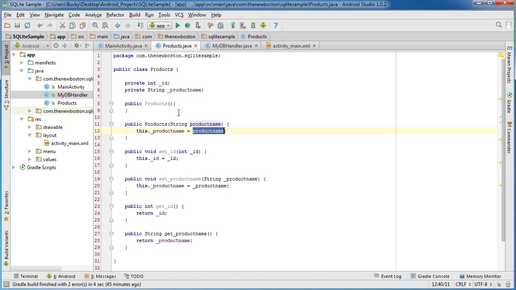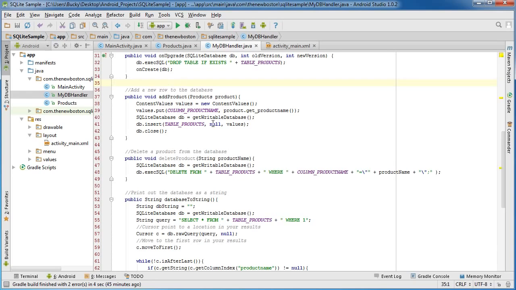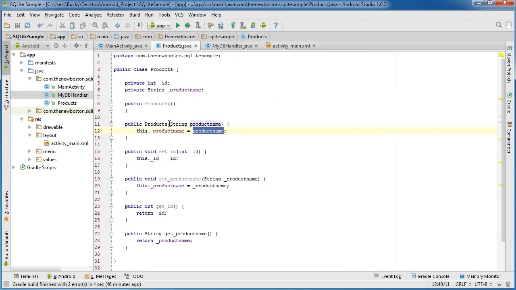So again, this Products is just a normal object, normal Java code. This is making everything compatible so it can insert it or extract it from the database, and this is just hooking up the interface with all of our code. And of course, we know what this does. It pretty much makes a string appear on the screen.